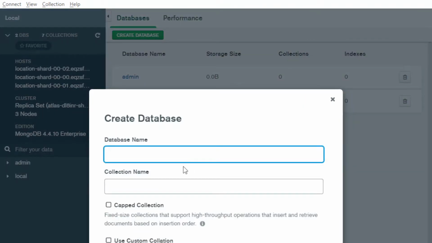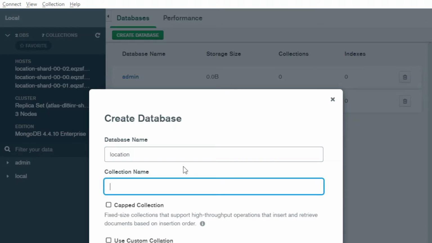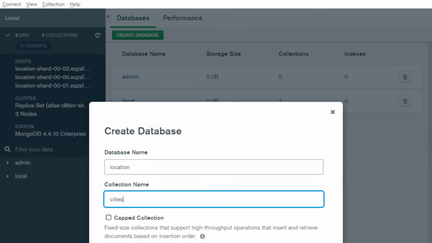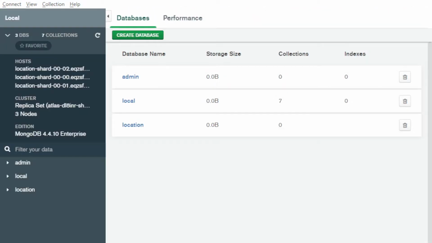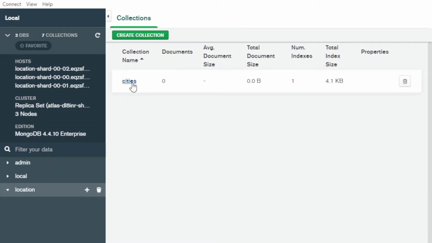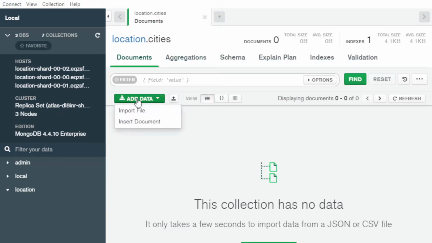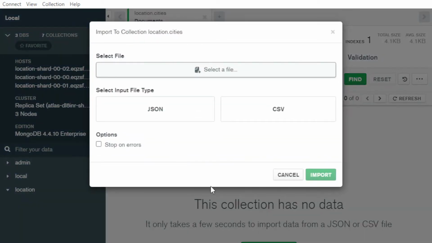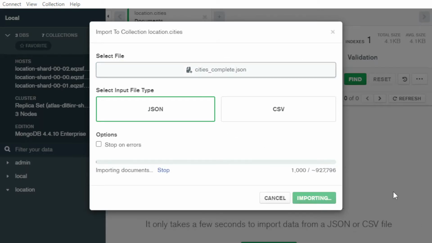For the database name, I'm going to call it Location. And for the collection name, I'm going to call it Cities. Now create database. Go into Location. Go into Cities and add data. And I'm going to import a JSON file, which you can find linked in the description. It'll be to my GitHub. Select file. JSON import. And this is going to take a while.